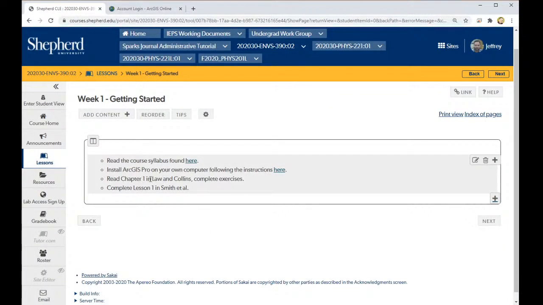Read chapter 1 in Law and Collins and complete the exercises, and complete lesson 1 in Smith et al. Law and Collins is the lecture textbook, and Smith et al. is the project workbook for the laboratory.